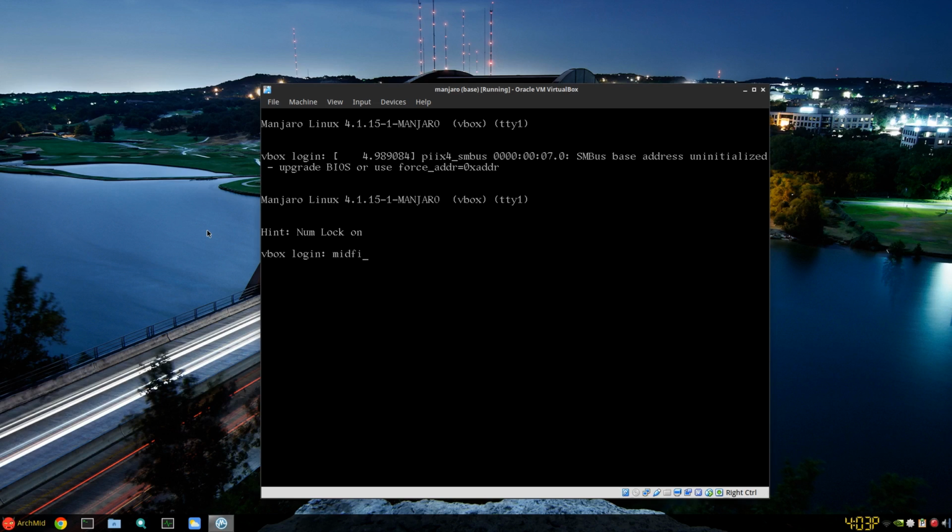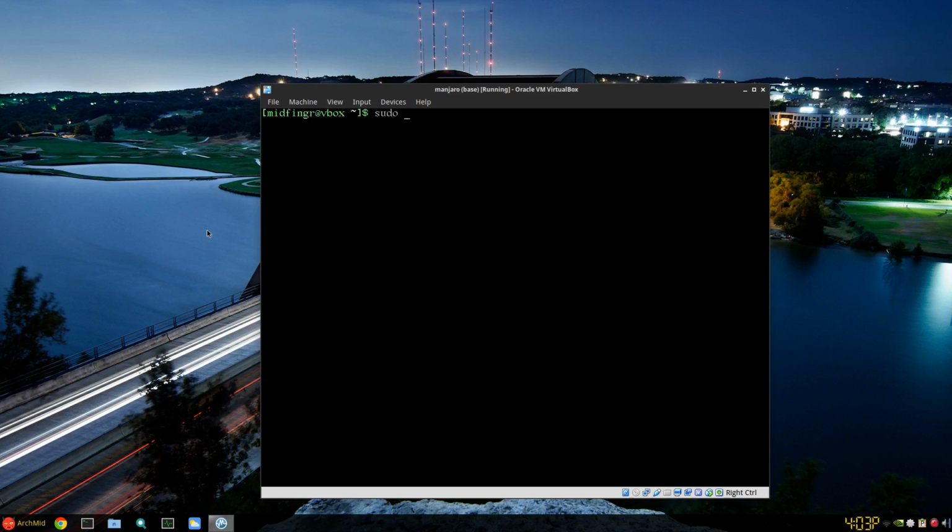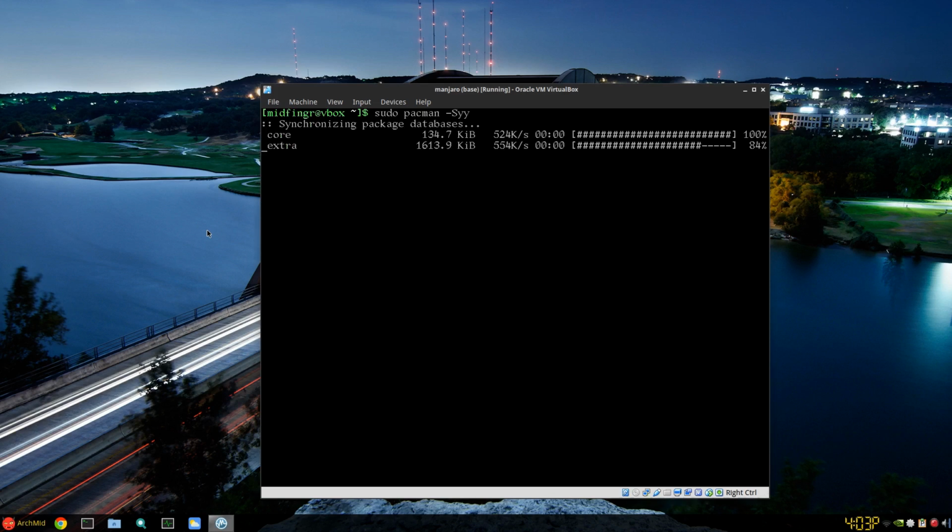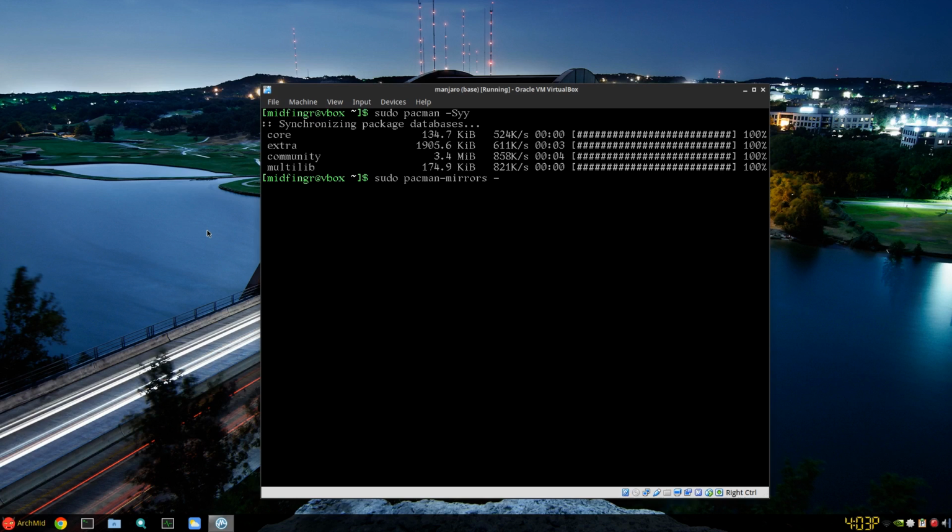So I'll log in as my user and do a sudo pacman -Syy. Make sure the mirrors are synchronized, and just to make sure, you can regenerate your mirror list. So this time you do sudo pacman-mirrors -g and country United. I don't know what's really necessary, but just in case.